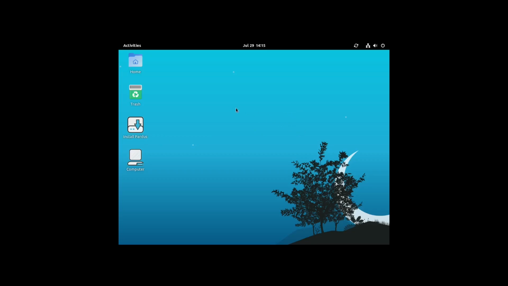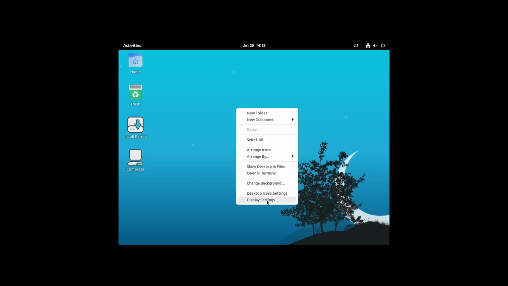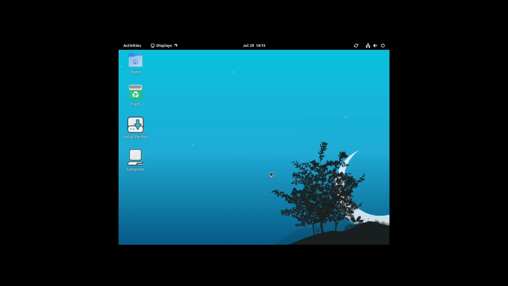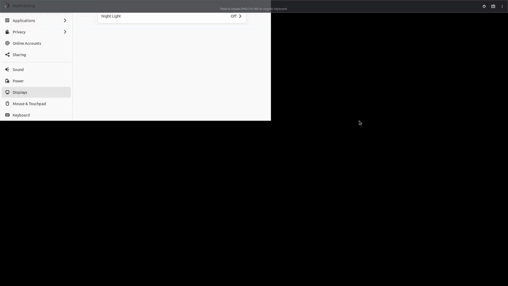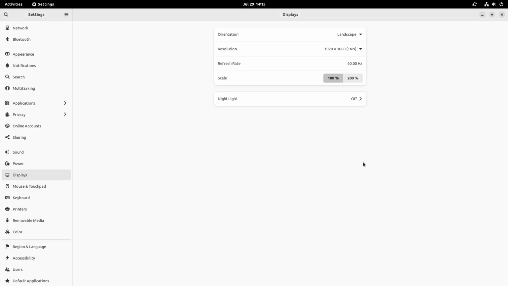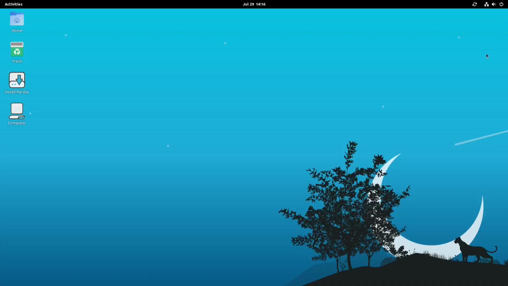But first things first, I need to correct the display settings. It is in 768, so I have to correct this one. I'll look for the 1080, so we have 1080 because my display is 1080. So keep the changes. Now we have the right display. This is the GNOME version, so let's try to install this one first.